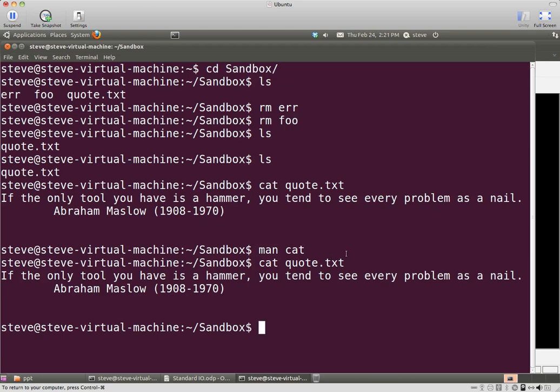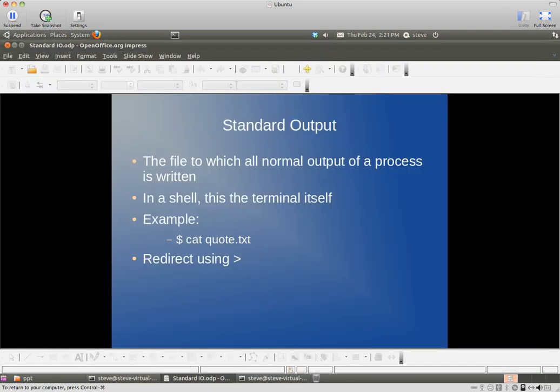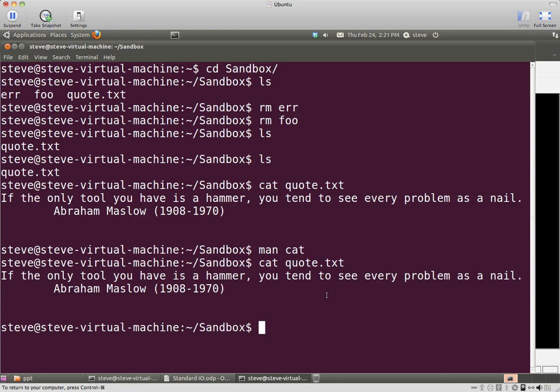Now, I don't have to have this be just the terminal. I can redirect it. And I'm going to jump back to the PowerPoint here for just a sec. You see my last bullet there says you can redirect using the greater than sign. So let's do an example of that. I could say cat quote.txt and then follow it with a greater than sign.